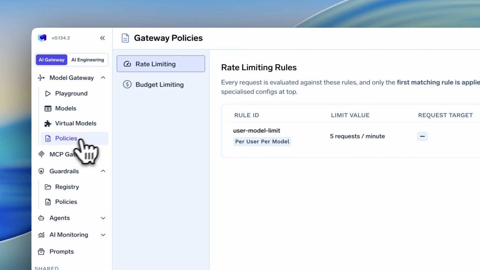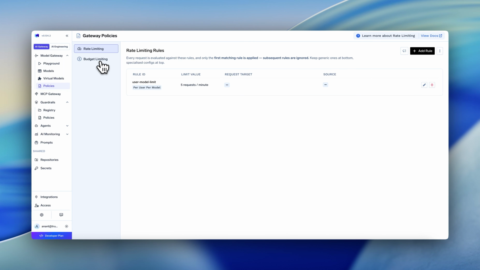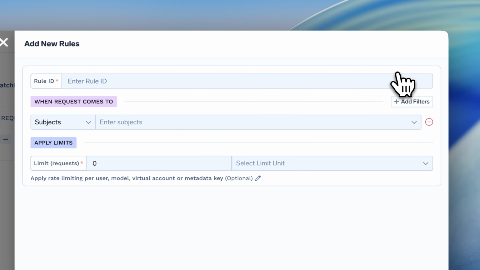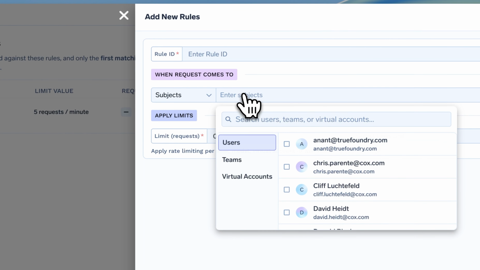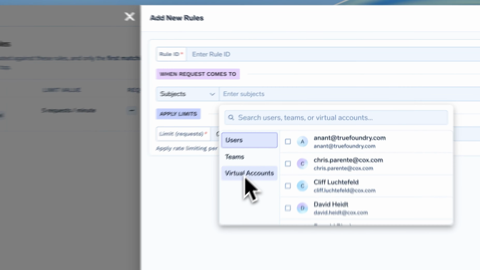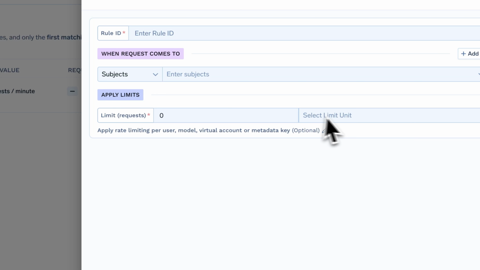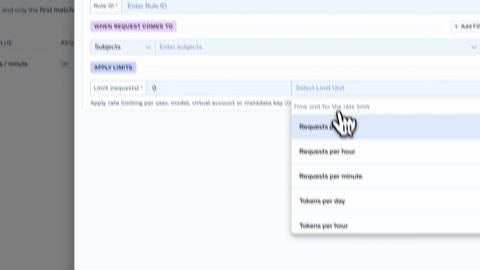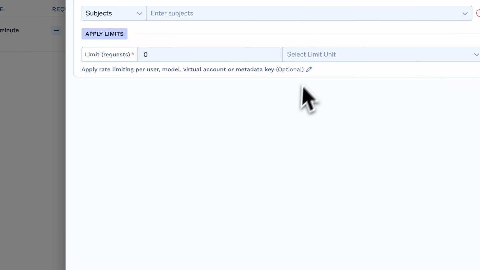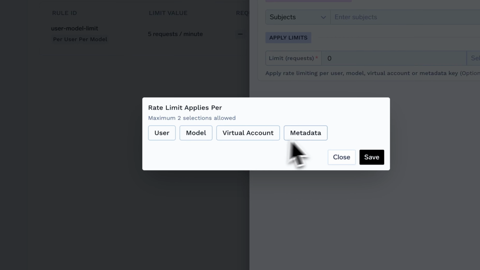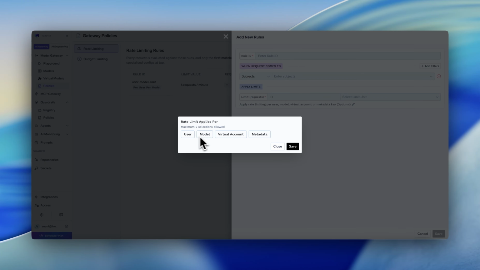Next, there are policies like rate limiting and budget limiting, which can be added and configured. This is a new rate limiting rule form where you can enter the rule ID. You can enter the subjects, which can be users, teams, or virtual accounts, which are just analogous to service accounts. And you can apply the limits at different units like requests per day, hour, minute, and similarly for tokens. Further, these rules can be applied at any of these two levels as well. So you can select user model or model virtual account and so on.